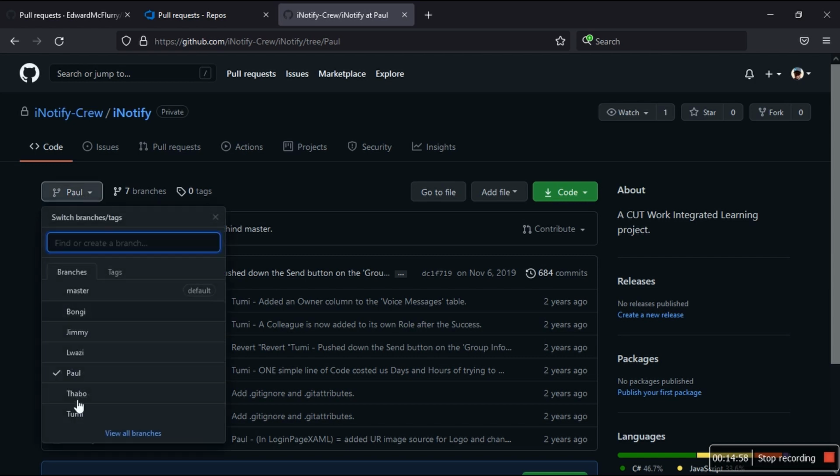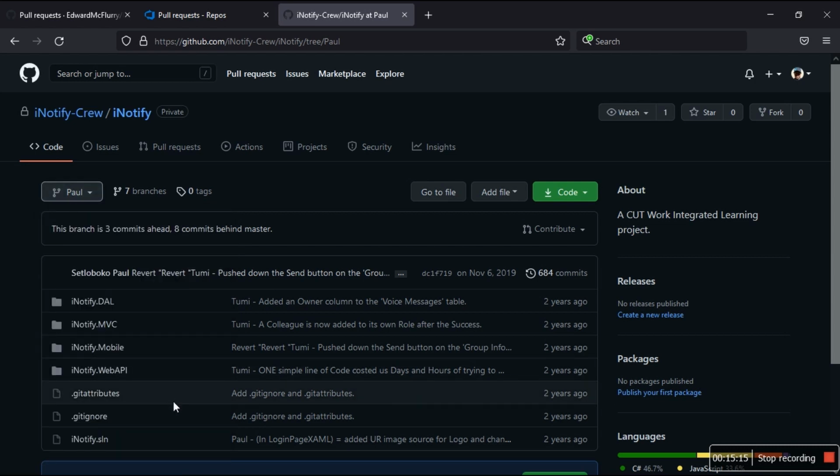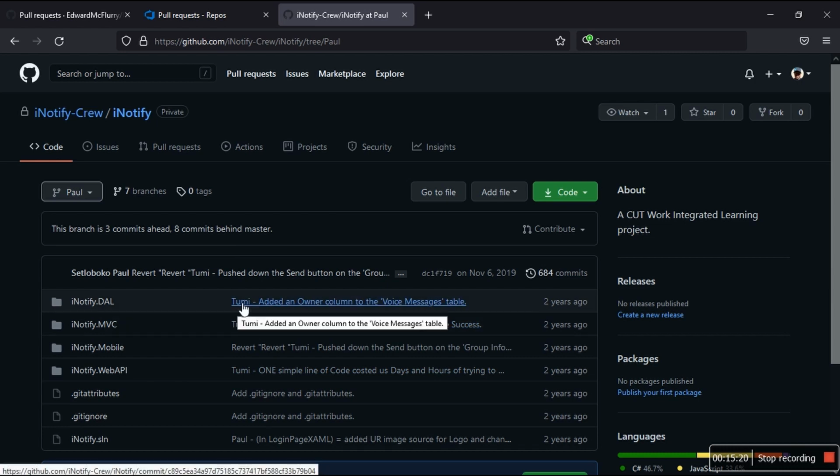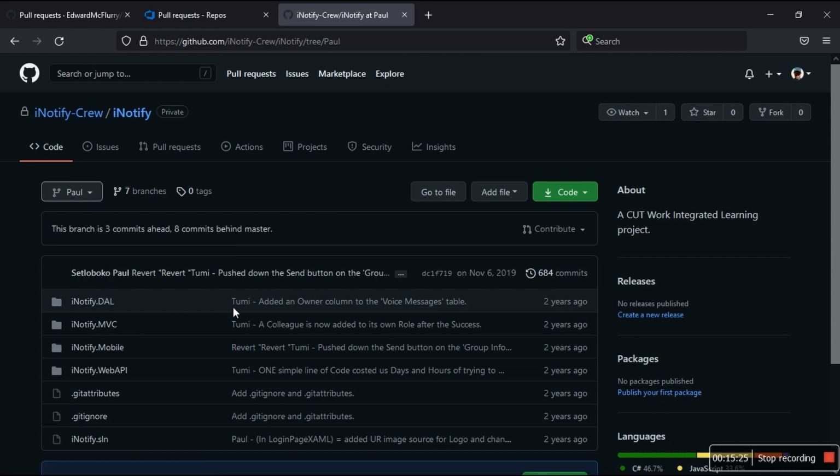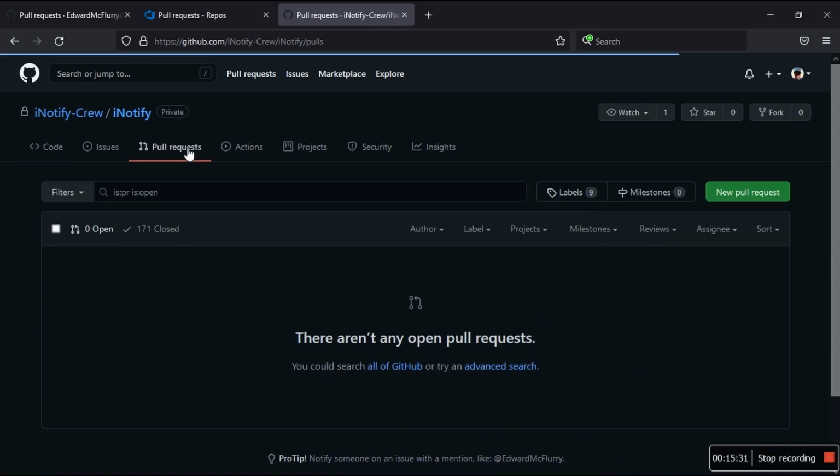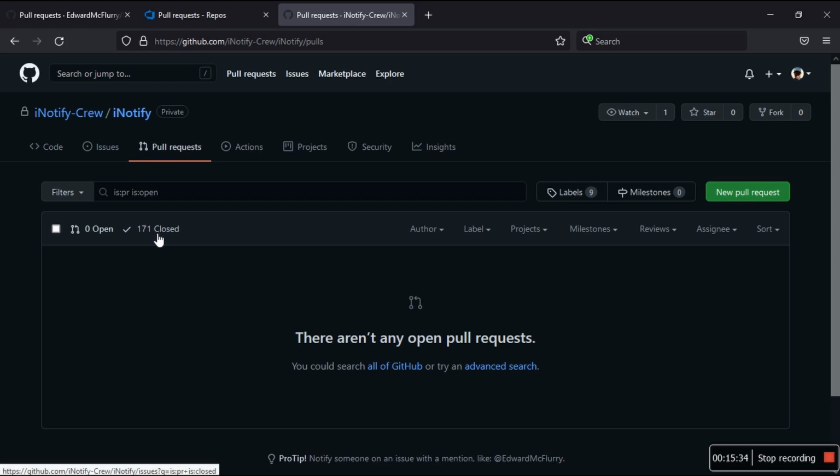So I came up with a policy because I was managing as the reviewer and administrator for the entire GitHub repository: when you push, you push to your own branch. When you push, you push to your own branch. So if you look at Paul, he was doing some work, and mostly if you see Tumi, this is me pushing to this project, DAO. And then this is where I did a pull request to say, let me give you the changes. So if you look at the number of pull requests, we have 171 closed. So I was busy. I was giving them changes left, right, and center.